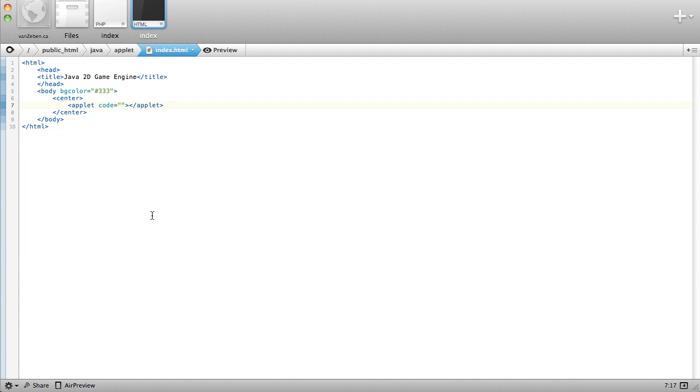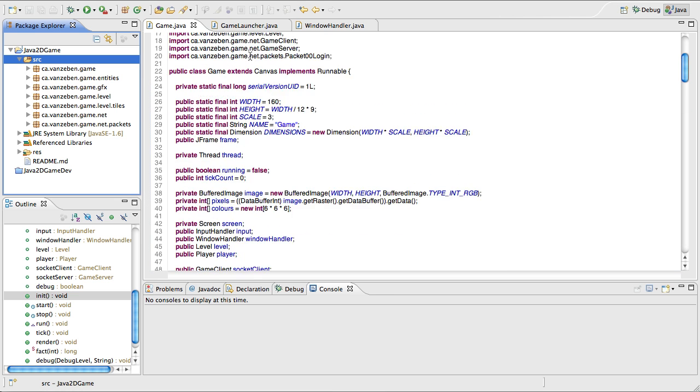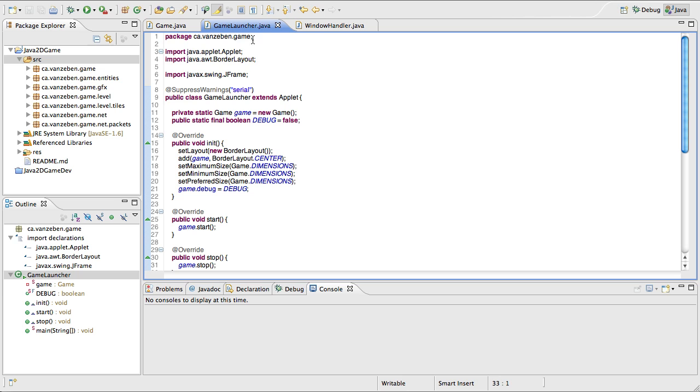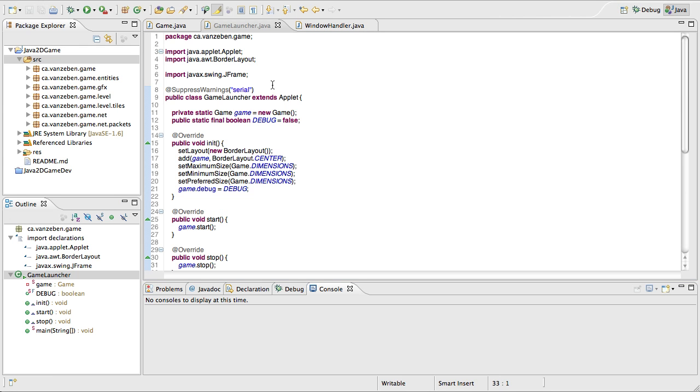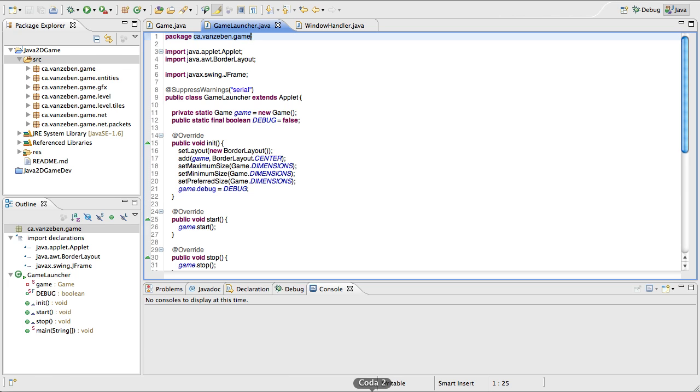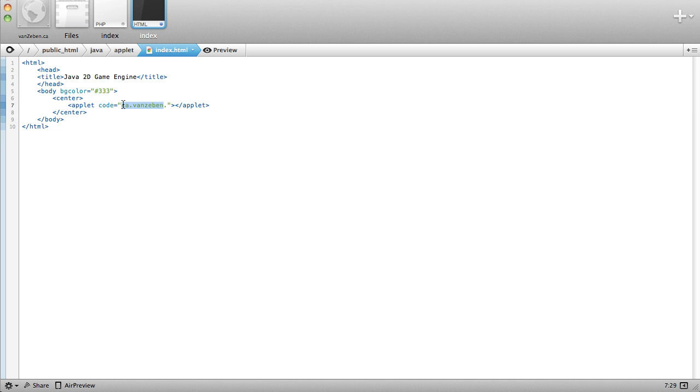So this is actually going to be the path to the applet. So what we're going to do here is we're going to do ca.vanzeven. What is this package? You can go to your game launcher package if you want to find this out. Just copy this here, and then go back to Coda or your application, and put it there, and then type the game class. So game launcher, like that.